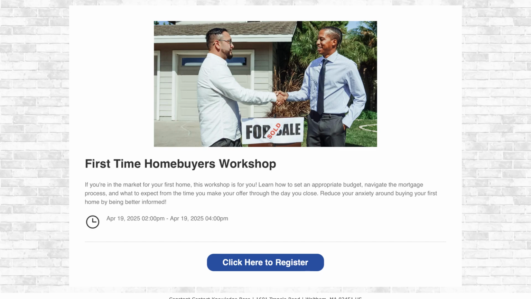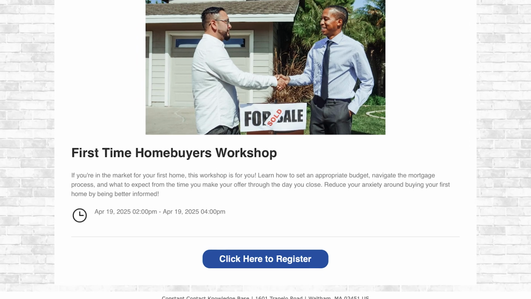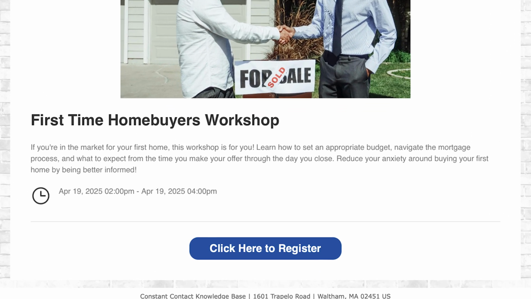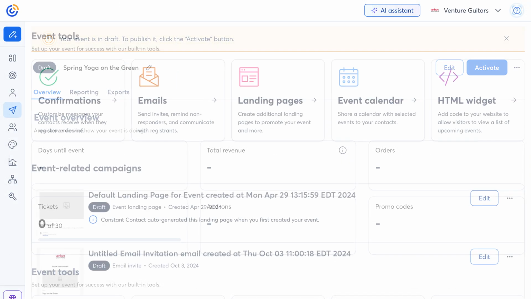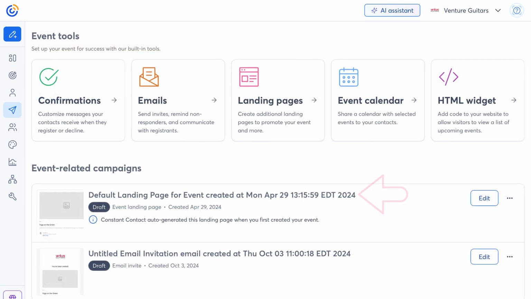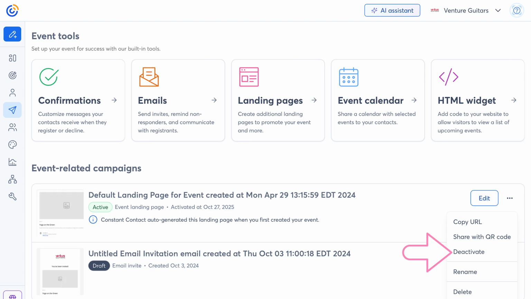Your event landing page can be a great tool for promoting your event and enticing people to register. When you create an event in Constant Contact, we automatically generate an event landing page for you. You can make edits and further customize this default landing page, create your own custom landing page in addition to the default, or deactivate the page if you don't plan on using it.